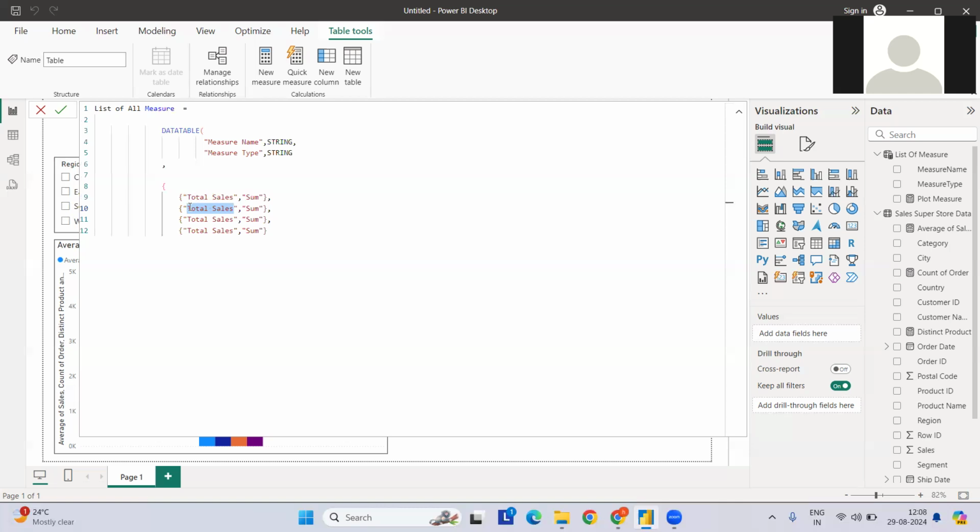So first we want the total sales, then we want the average of sales. Let's consider it as an average. Then what we want is order count. So count of order, which you can refer to as order count. Then we want distinct product name, product count. Product count. Then I will just close my brackets.